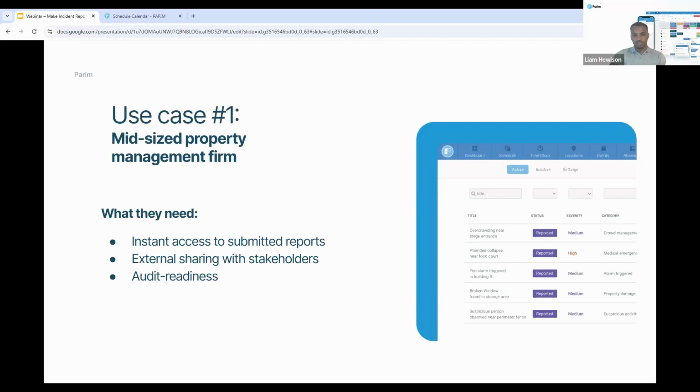follow-up, and communication with stakeholders. Supporting materials like photos and videos are often sent separately by email or text or WhatsApp. As a result, reports and related media can be hard to connect, and harder to retrieve later.